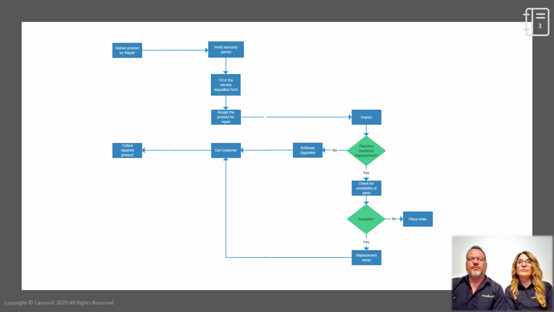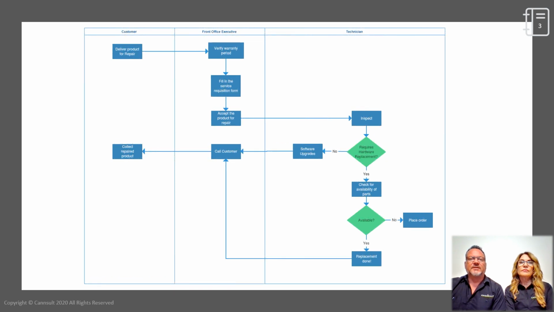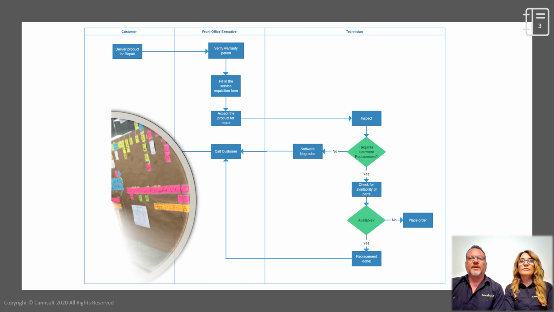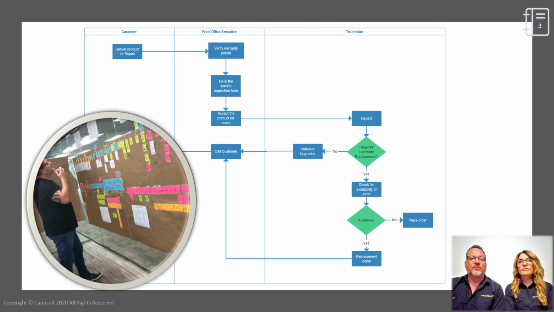A cross-functional map places the flowchart symbols in columns or rows to show who is doing the work. For example, on this map, we can drop these lines right in to show the tasks that the consumer or the customer, the front office executive, and the technician are performing. A cross-functional map can be vertically or horizontally oriented. As we noted, an alternative to the cross-functional map is making use of different colors to indicate roles. Just a few options depending on your specific scenario.